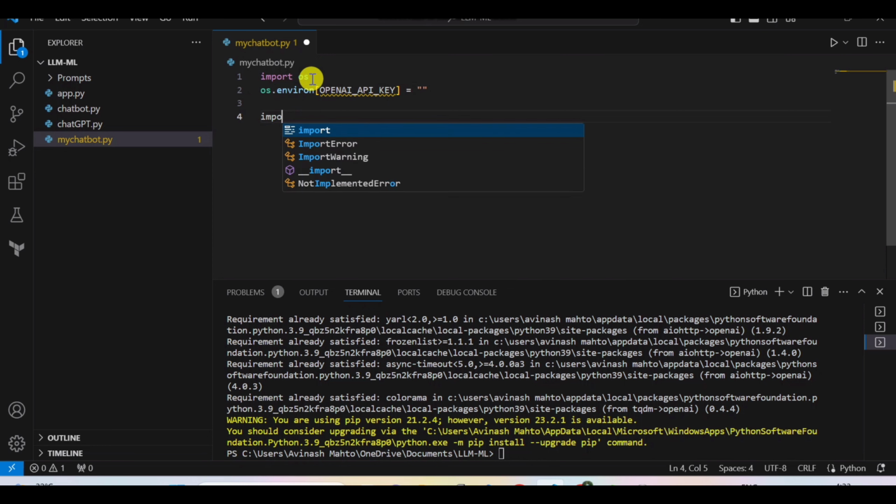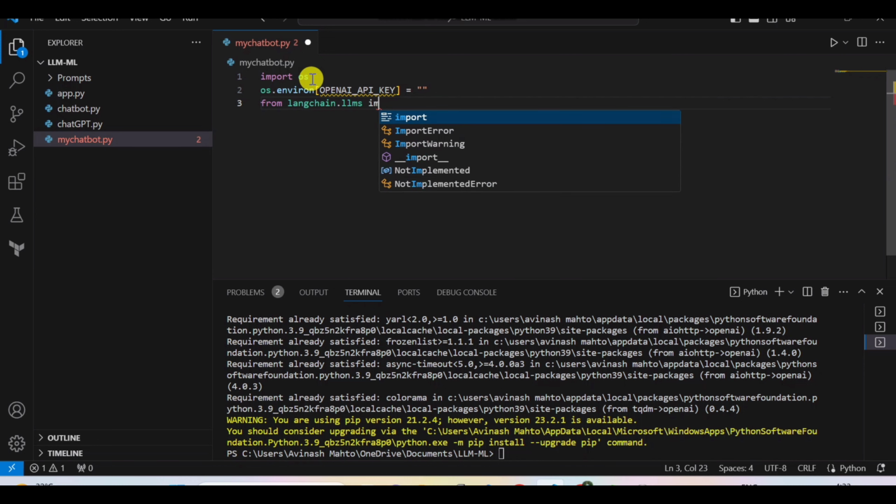Then after that we say from the LangChain framework, dot llms, import, what we need to import, OpenAI. So we are saying, import this OpenAI from this framework.